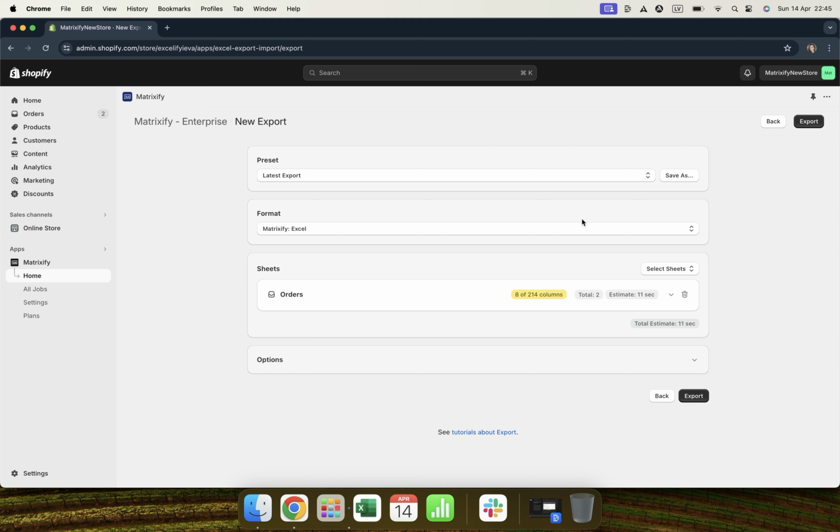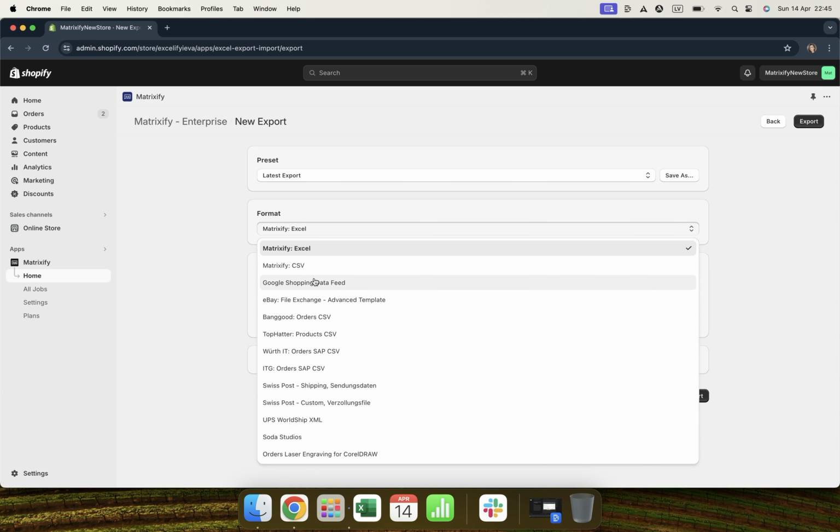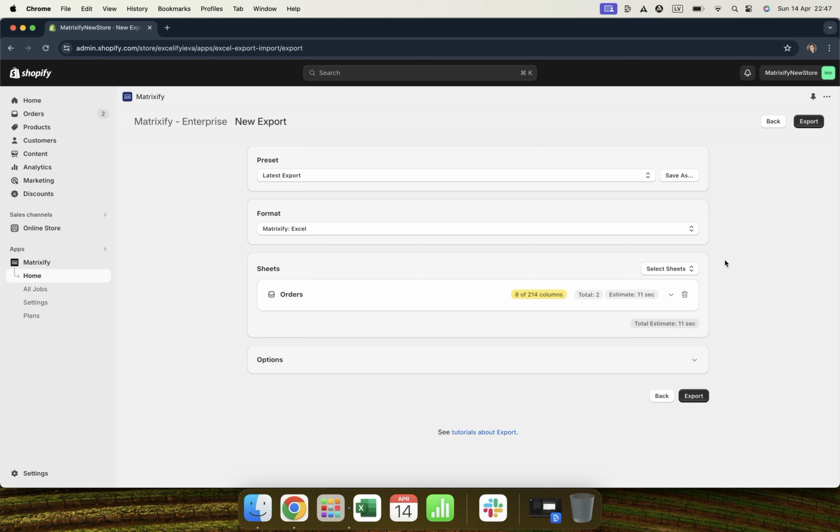In this case, I am going to be exporting to the Excel format, but if you are exporting a very, very large amount of data, then you would export to the CSV file format. However, as we're not exporting that much data in this case, we will be exporting in the Excel format. Once we have selected the format that we are going to be exporting in, then we can select what sheets we are going to be exporting.